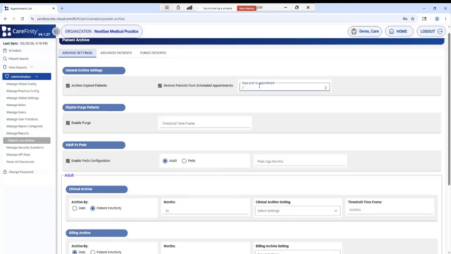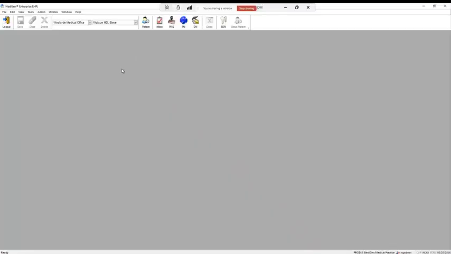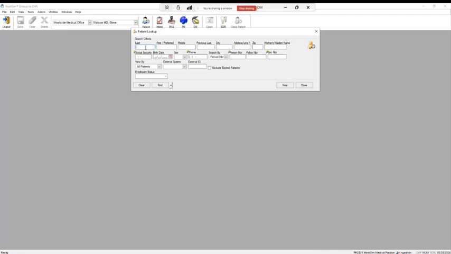Those are the configuration options that we have for building the CareFinity archive. I'm going to launch the NextGen application so we can take a look at what that means for a patient that's been archived out of the system. I'm going to launch the EMR and open a patient. I'm going to search for that patient through a combination of last name and first name.